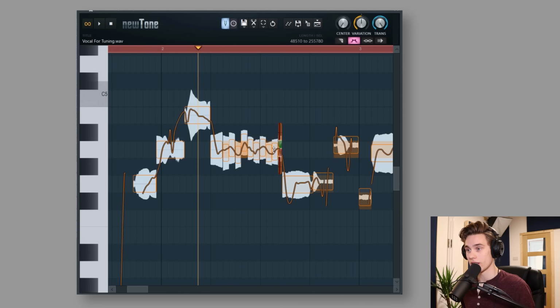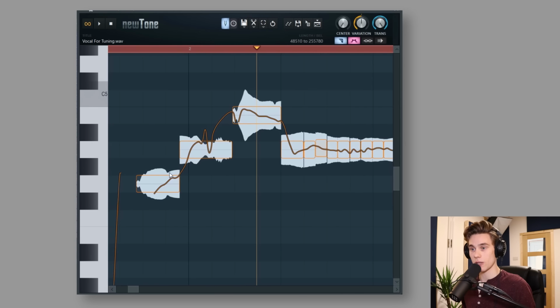I don't usually find that this is necessary, but it's just something you can do if you're really struggling. Now I'm going to go through and pitch this whole thing. I might speed up some of these sections, but basically I'm just doing the same thing. I'm just cutting and then I'm just snapping them in. And then all the while I'm listening.